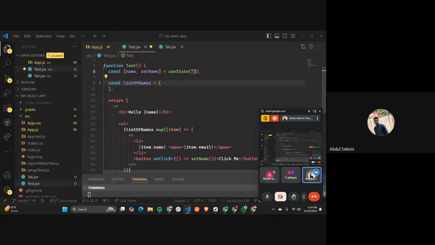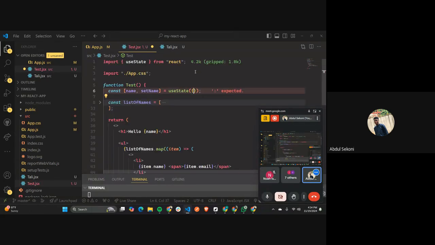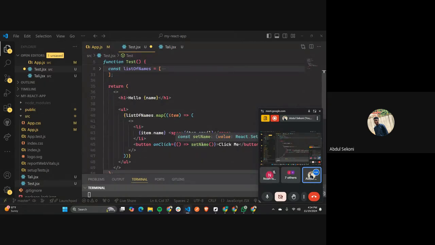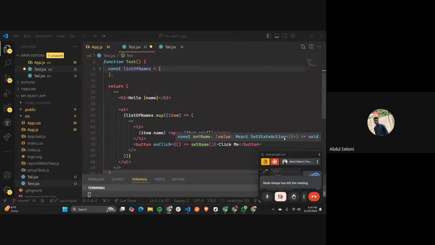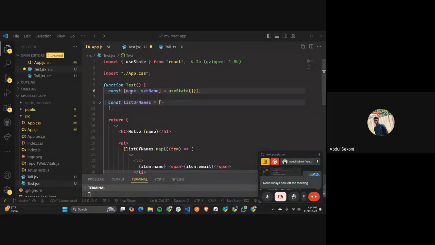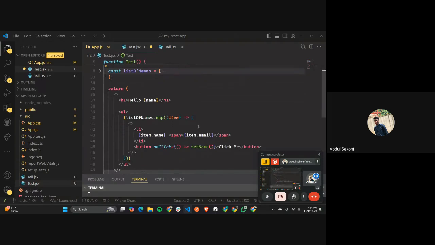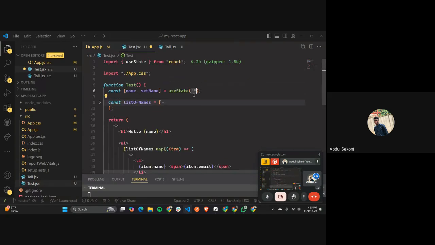So if I define an object here, this set name is expected to receive an object. You can see this object here also changed name to be an object. Now we are going to use two examples to actually explain this so we all understand it properly. But for now, let's just start with the basic, which is a string.